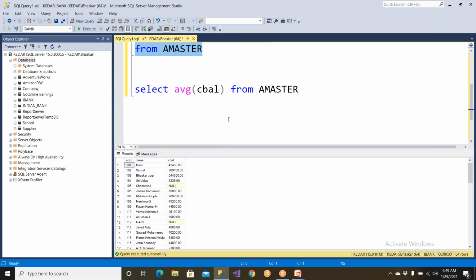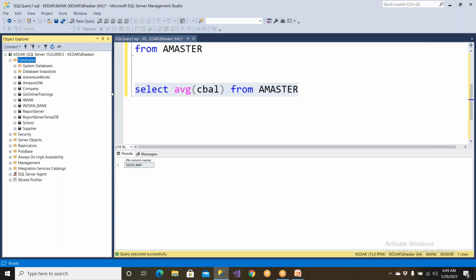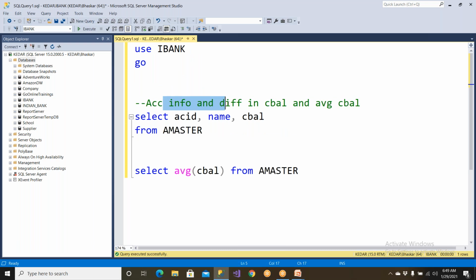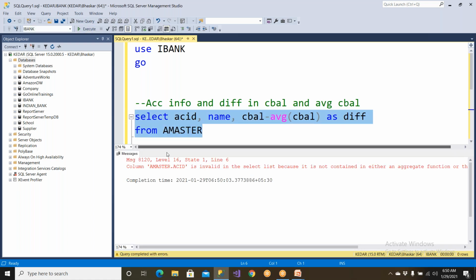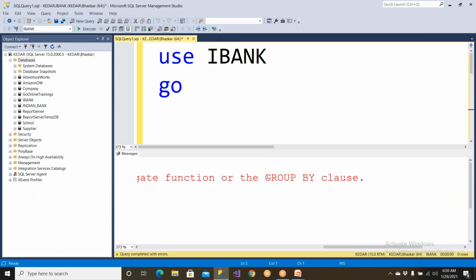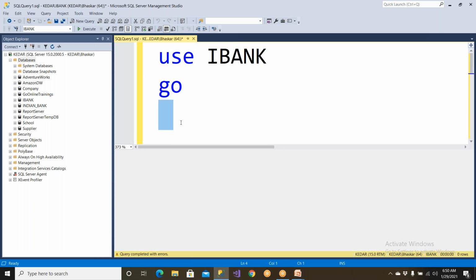And if I wanted to see what the average balance is, that is this. That is also working fine. There is no issue. But the question is account info and the difference in C balance and average C balance. This query you will not be able to achieve at all. This query will not work at all. Clear? It will say you need to have the group by clause. So you will not be able to achieve this query at all.